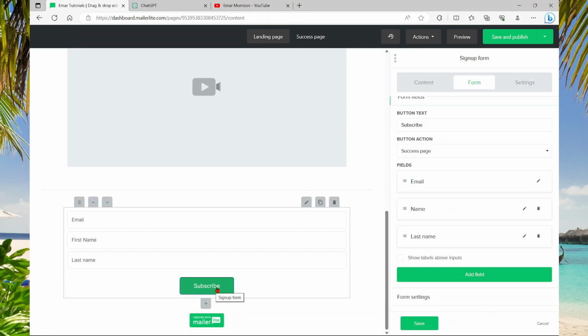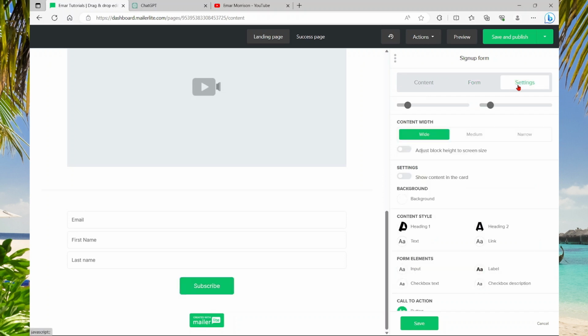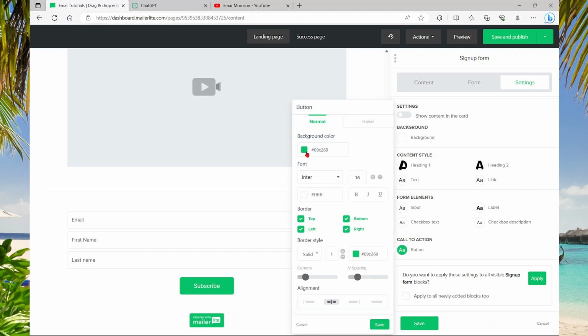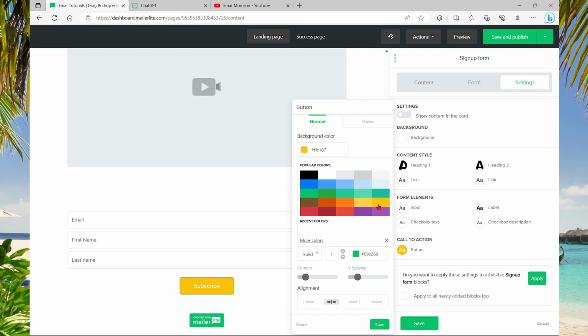So to make changes to your button, like the color, you want to select your button, select settings, then go down to call to action, right? Then you select the button icon here, and then here you have the option to change the background color, right? So let's say you want to change it to yellow, then that's how you change it. Now when you hover over it, you see it changes to green.